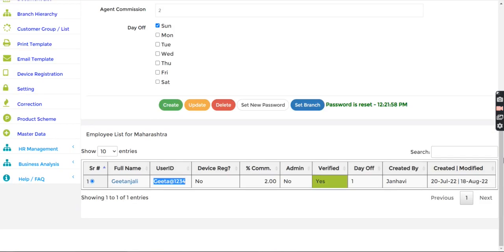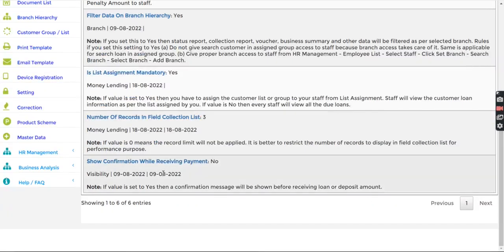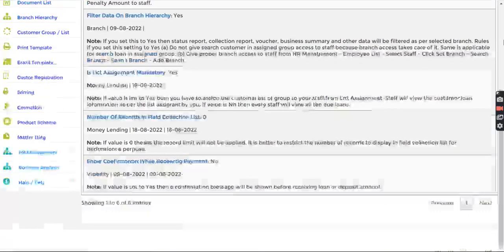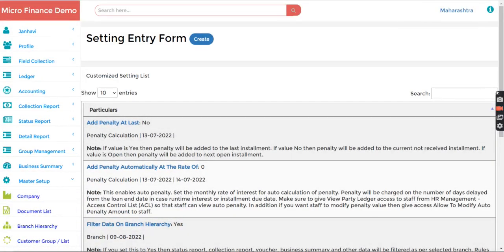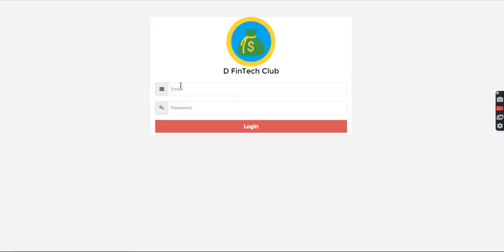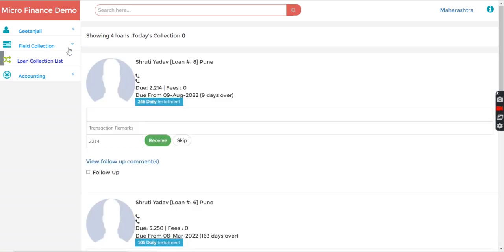I will go to the master setup and setting, and here I will add the 0 and just click update. Now let's go to the employee login, sign out and re-login again. Loan collection list. Now you can see it is showing 4 loans due.